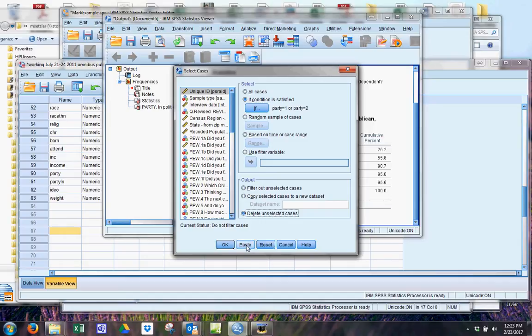Paste it into my syntax. Remember, I'm doing this in my syntax so that if I make a change later on, for example, if I want to filter off everybody except Republicans, Democrats, or independents, then I can just change this code, and I'll show you what that looks like in a second. We hit the paste.